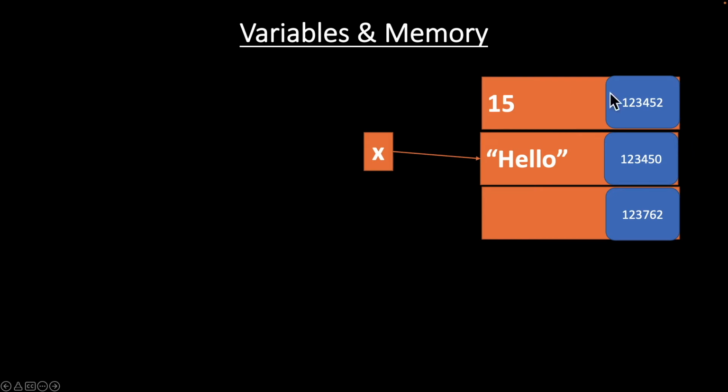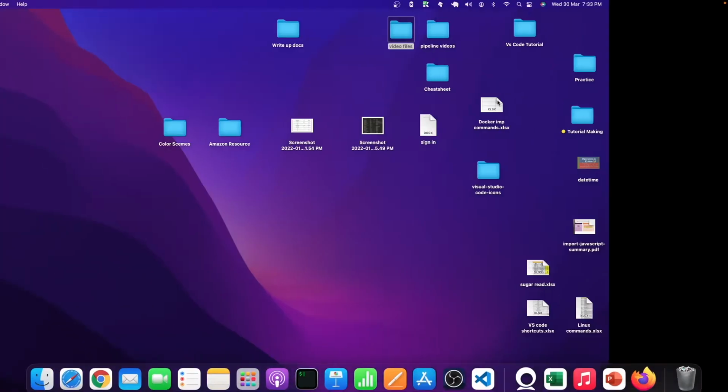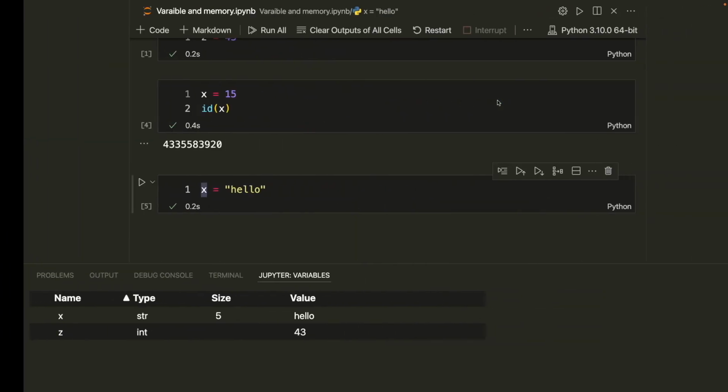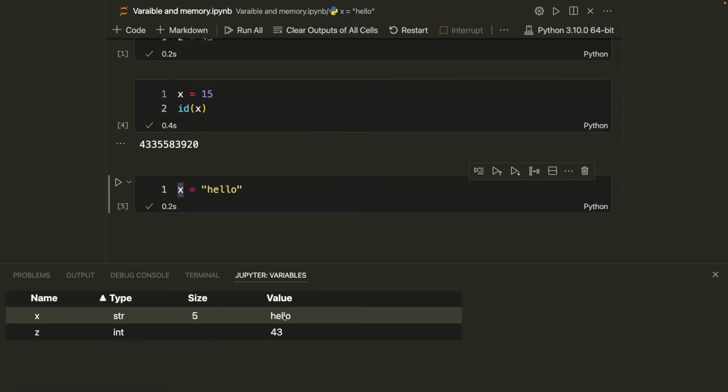And what will happen when there is a value which does not have any variable referring to it? Python has a garbage collector module. So this value or memory will be deleted automatically by the Python garbage collector module, because this value does not have any variable which is referring to it. That's what happened over there. So now that value 15 has gone from the memory.